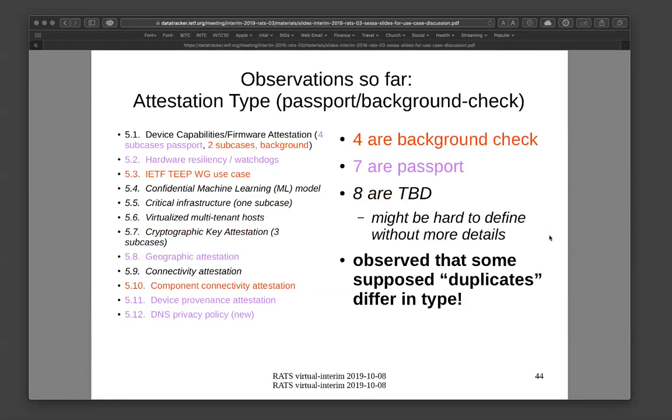So what did I learn doing this? It was interesting, actually. Of the use cases, four are background checks, seven are passports, and eight are to be determined. I don't know what they should be.